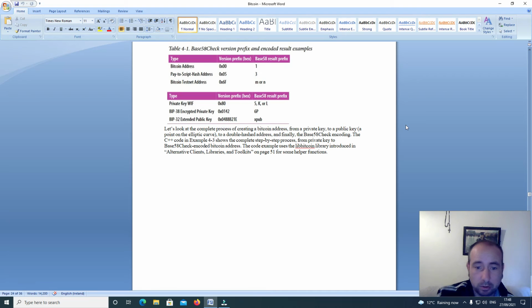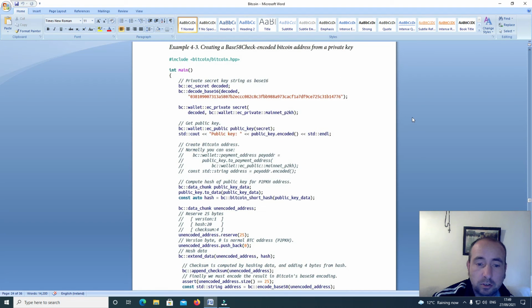Let's look at the complete process of creating a Bitcoin address from a private key to a public key, a point on the elliptic curve, to a double-hashed address, and finally, base58check encoding. The C++ code in example 4.3 shows the complete steps of the process from the private key to base58check encoded Bitcoin address. The code example uses the libbitcoin library introduced in Alternative Clients, Libraries, and Toolkits on page 51 for some helper functions. So here we go.